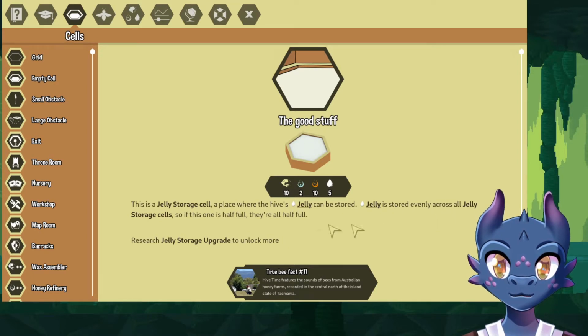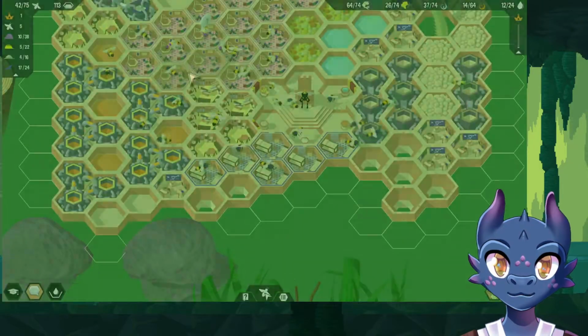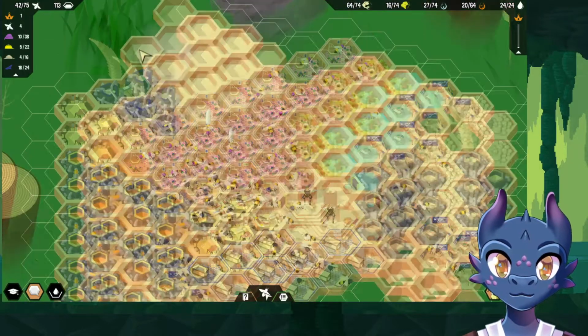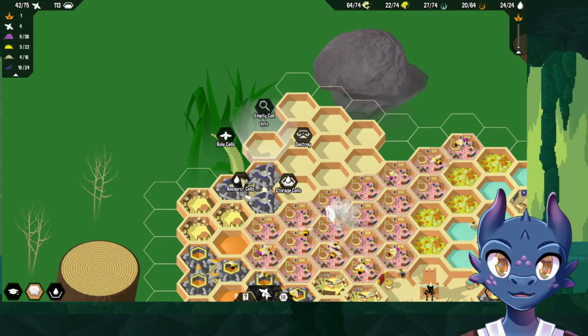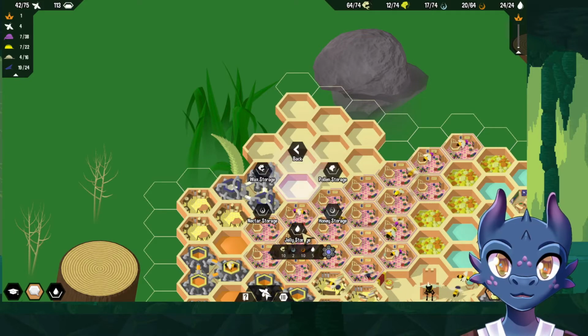Jelly is stored evenly across all jelly storage cells, so even if this one is half full, they're all half full. Oh, okay. True bee fact 11. Hive time features the sounds of bees from Australian honey farms, recorded within the central North Island of the island state of Tasmania. Neat. But I thought Tasmania was its own country. Does Tasmania have... Oh, I guess I really don't know.